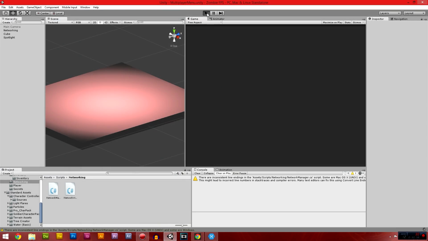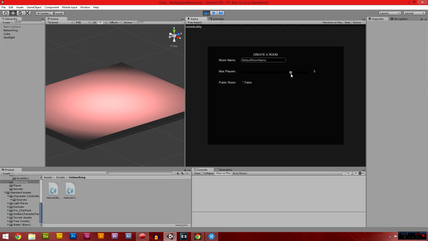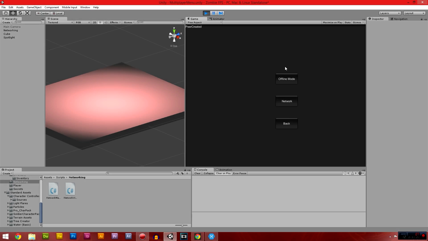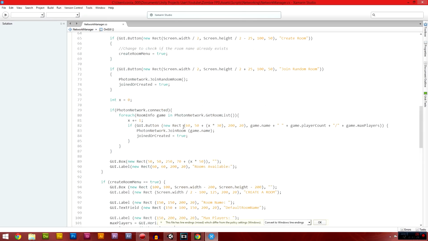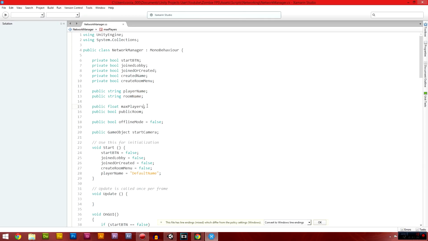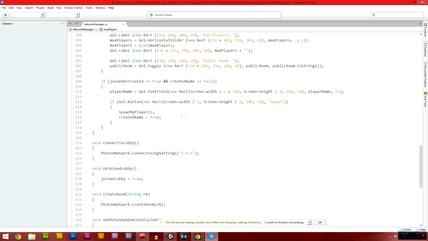Alright, back to Unity, play, network, create a room, 2, 3, 4, 5, 6. Perfect. That's what we want. Yay. Alright, wait, let's play that again. Does it start on 0? Oh, that's right, because we cast it at 0, don't we? Yep. So what we want to do is, when we create max players up here, we'll set that equal to 2. So then that perfectly does that for us.